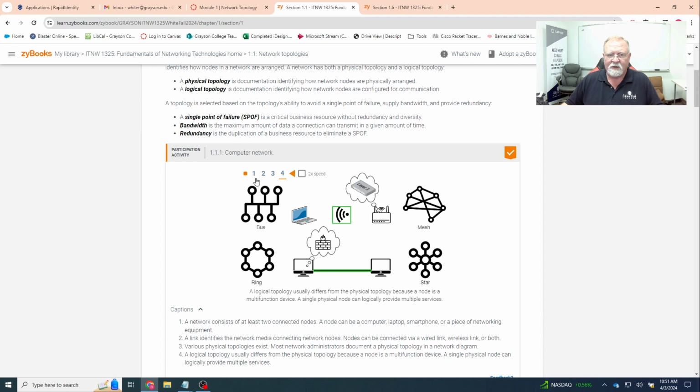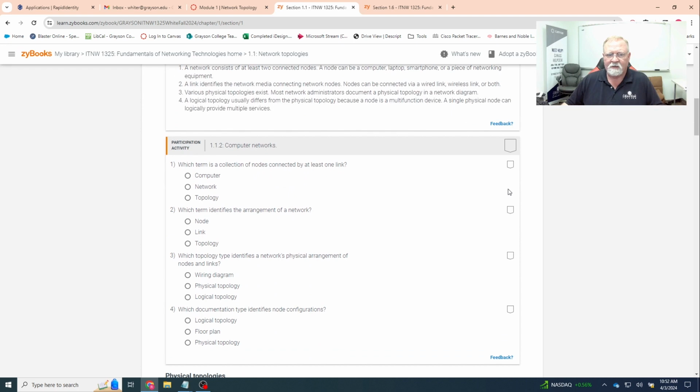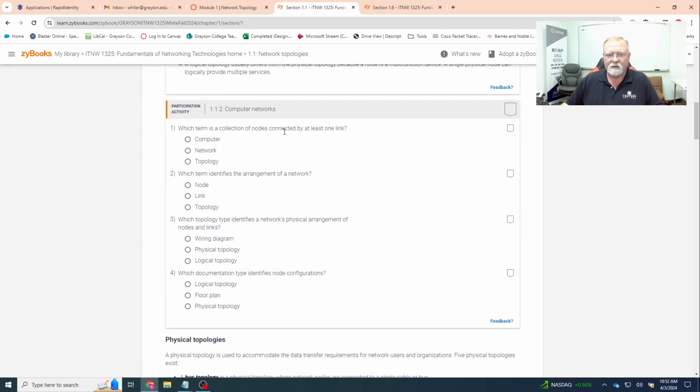All right, you'll notice when I went all the way through, I got my little check mark up here. That means I've completed that section. So now I'll come down to the question, what term is a collection of nodes linked by at least one? That's a network. And it'll tell me correct.